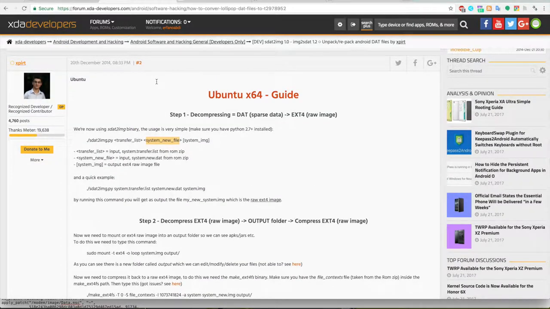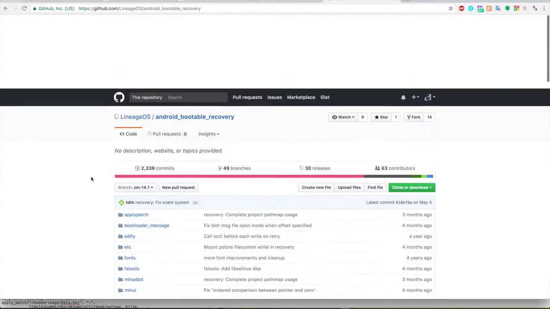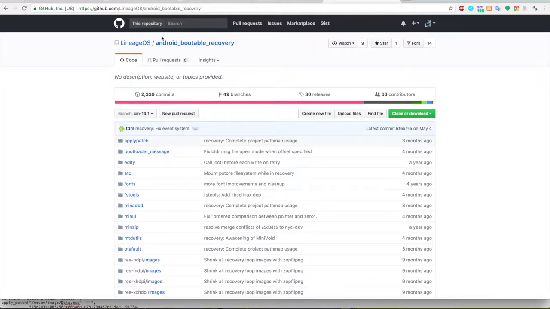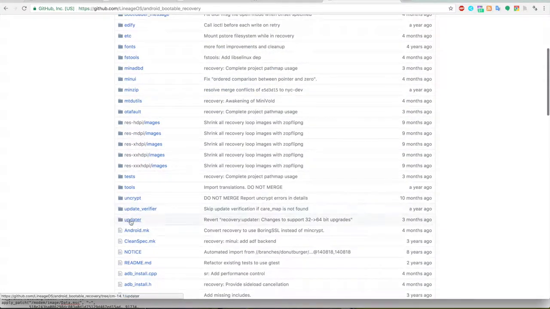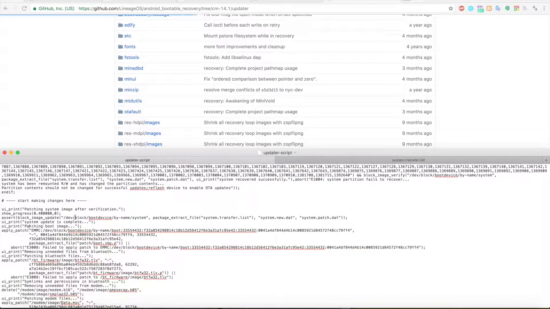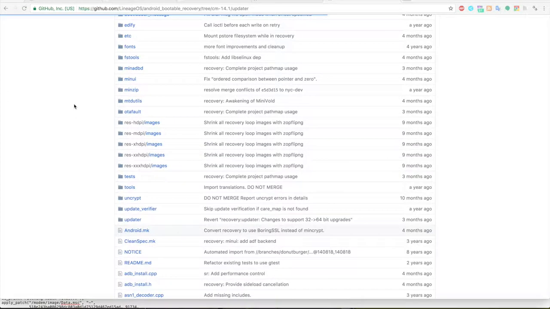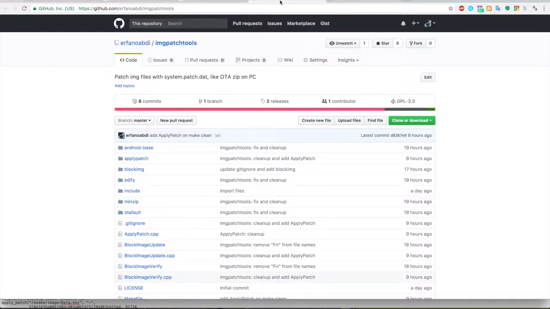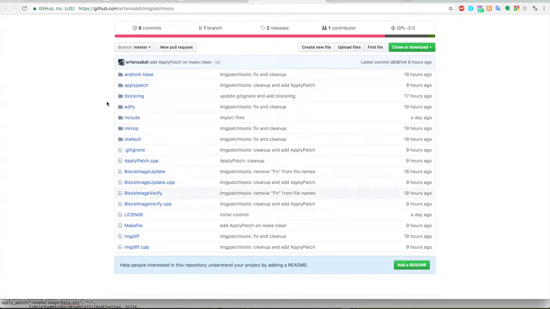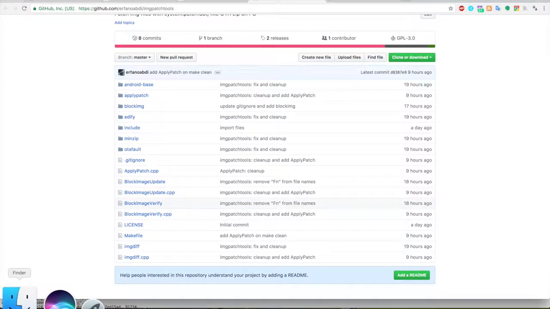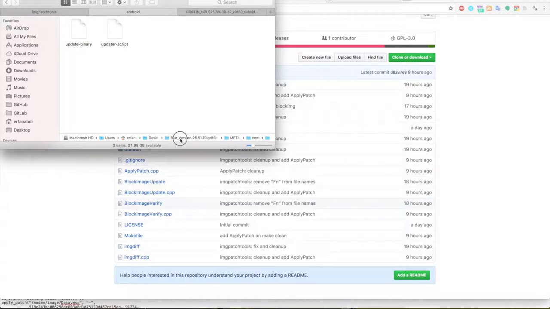This tool doesn't support OTA, so I decided to take a look at the AOSP recovery. This is the AOSP recovery source code, and I got the important C files and source code to make and actually simulate this function on PC, and try to patch the system partitions per system image on PC without using Android recovery or even touching the phone. So here I got the block image files, and with some modifications I made this small tool work. So let's see what it is doing in actual life.